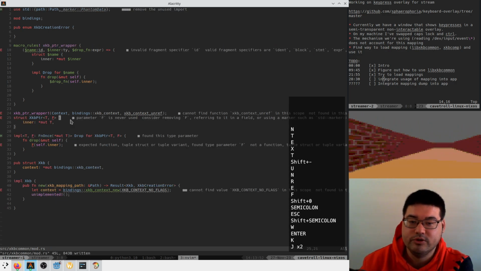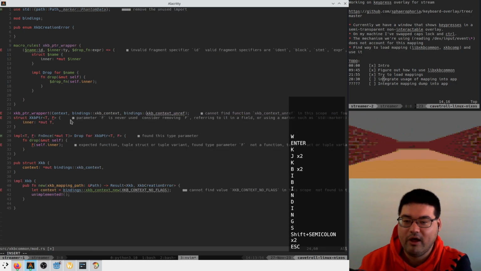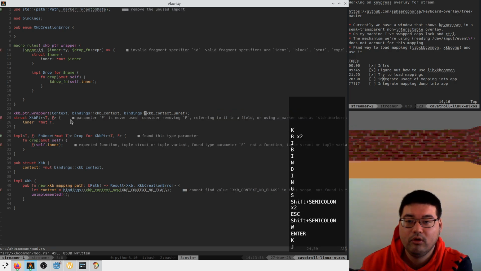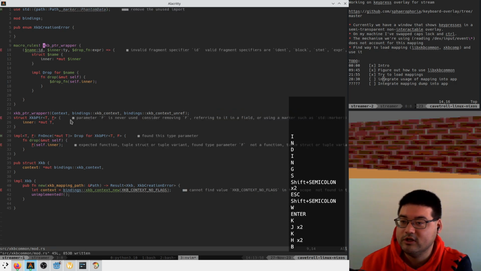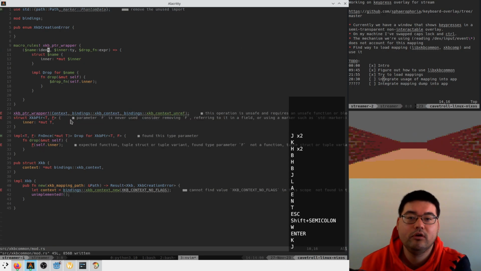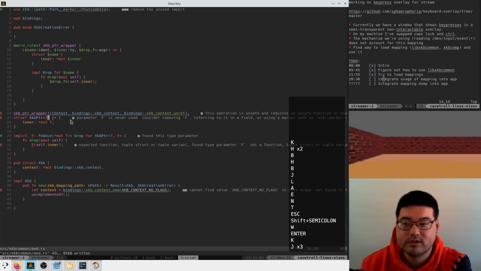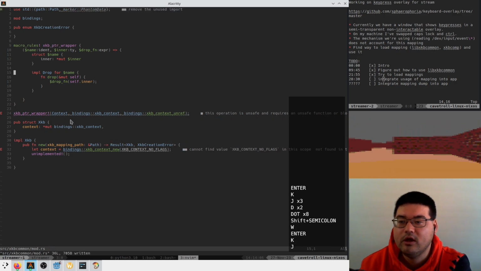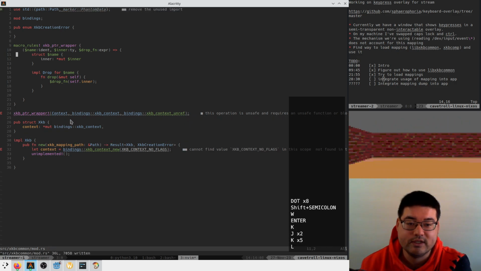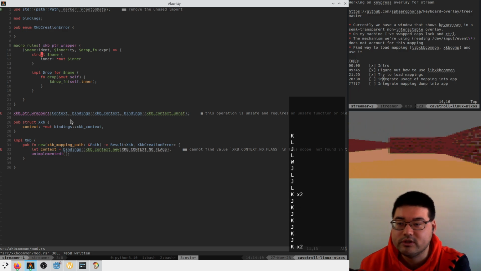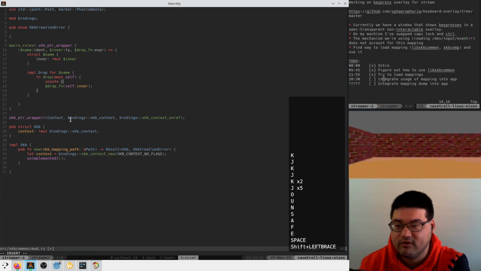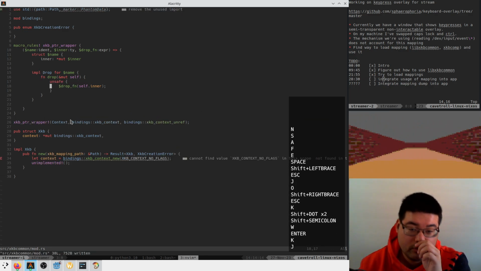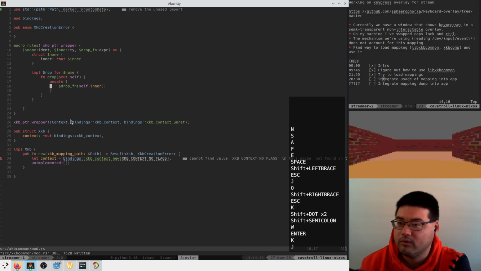And does that produce valid code? So here it's mad that this isn't ident. But otherwise, that looks like it's working the way I want it, which is pretty sick. So the operation is unsafe and requires an unsafe function, so we'll just say unsafe here. And otherwise, that's working pretty well.